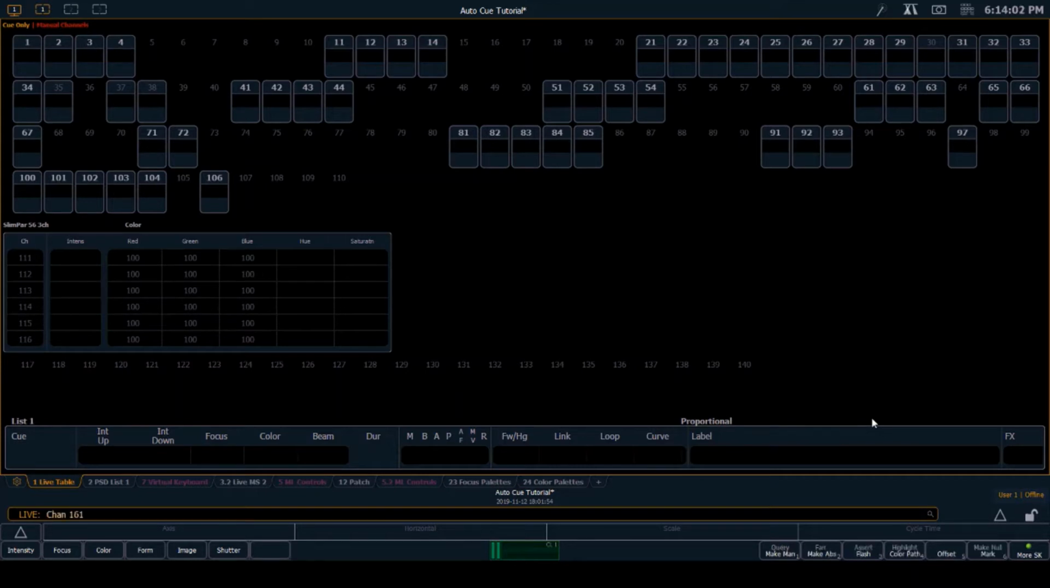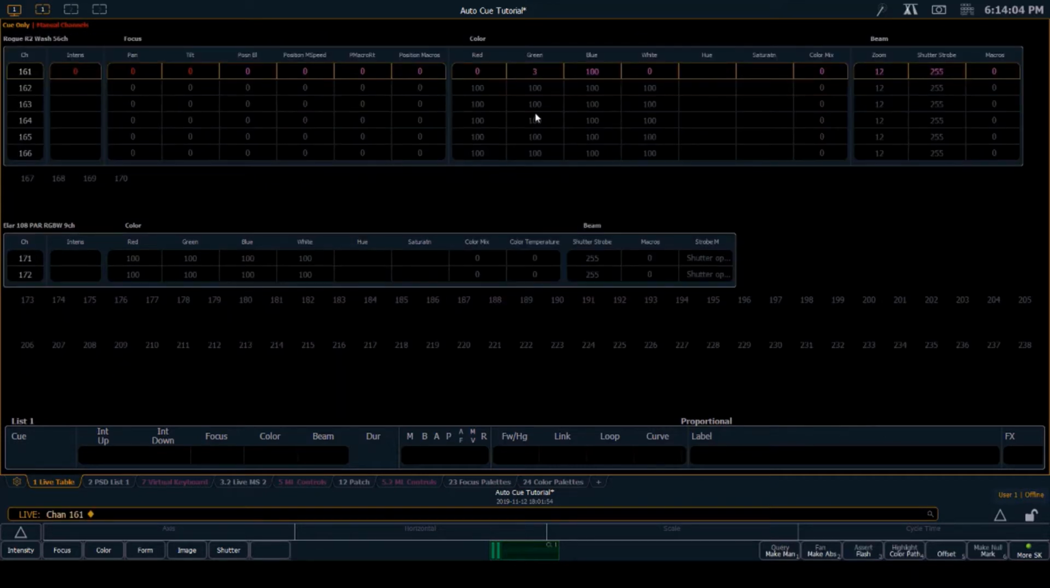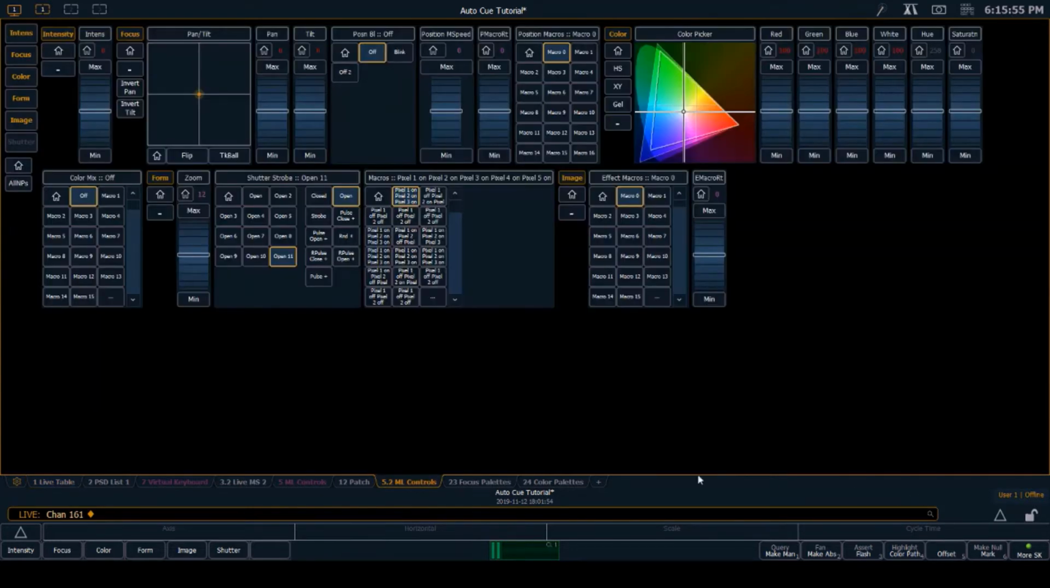Let's call up channel 161, which is a Chauvet R2 wash light. It's a moving light. And let's go into the moving light control and see how we actually implement this. Now that we're in the moving light control, let's look at how we address this movement problem. If you look right here, we have a thing called position blink.